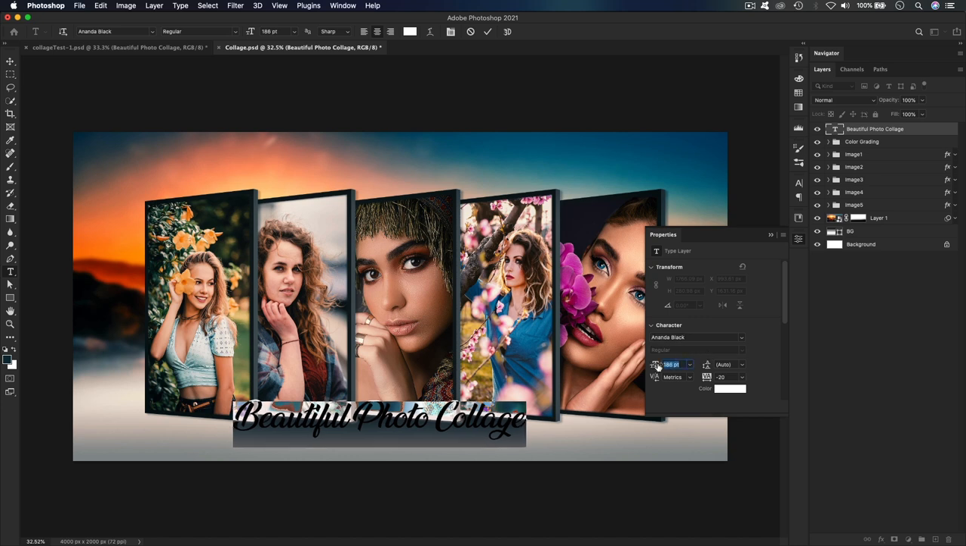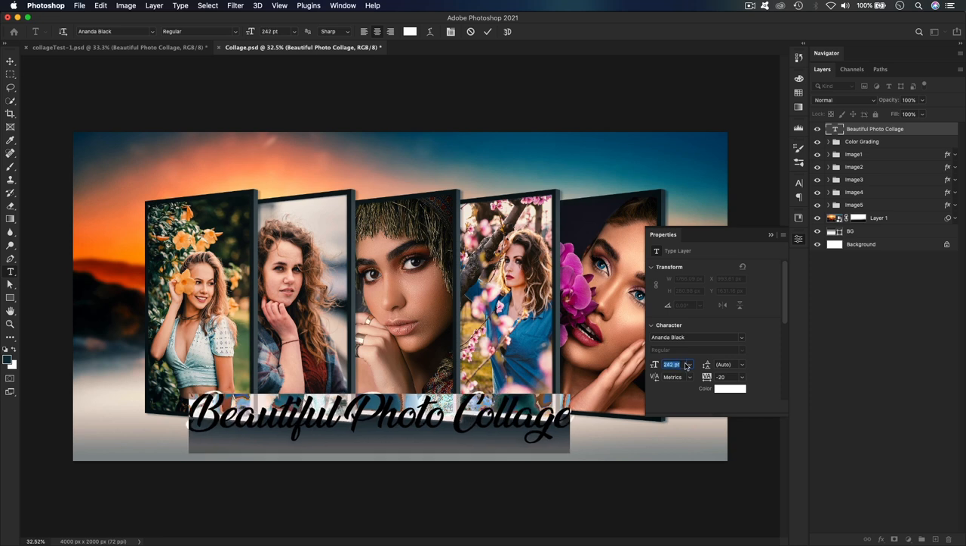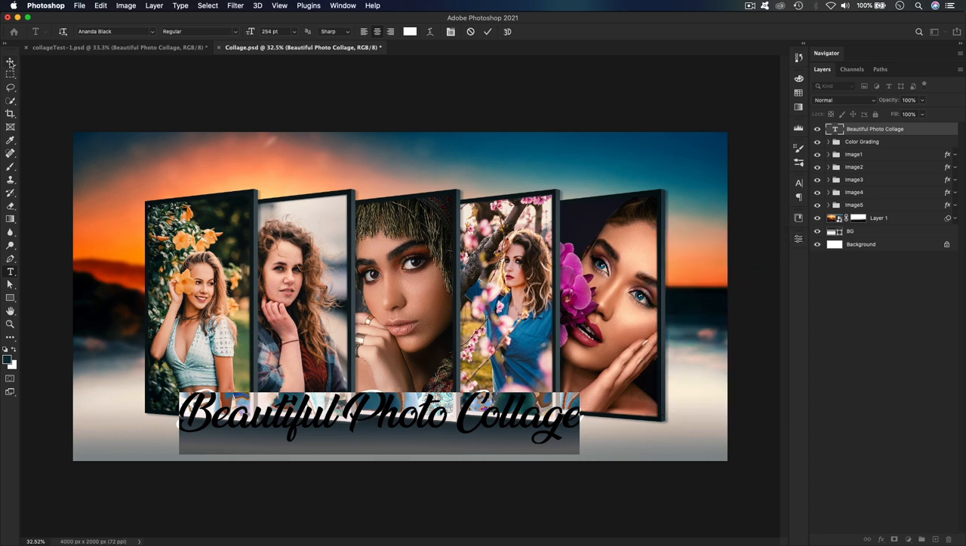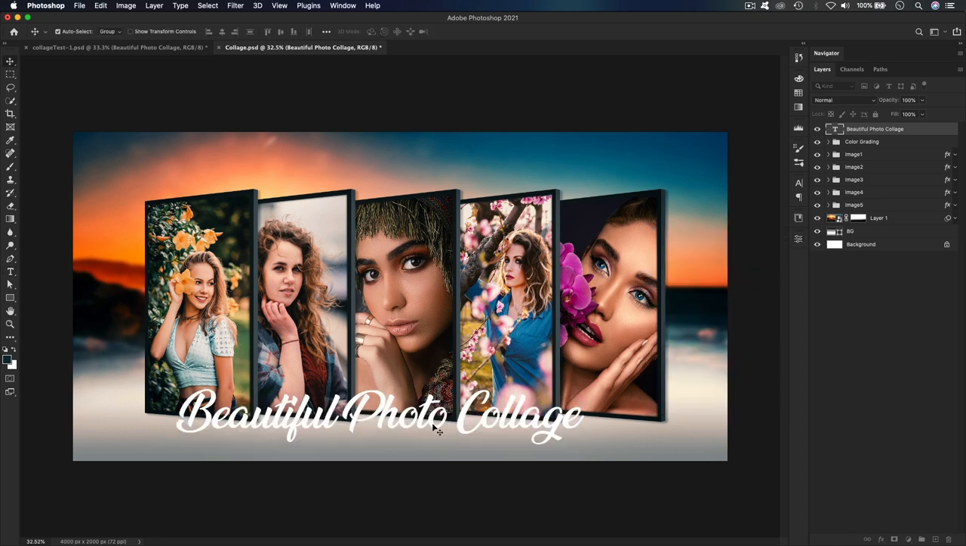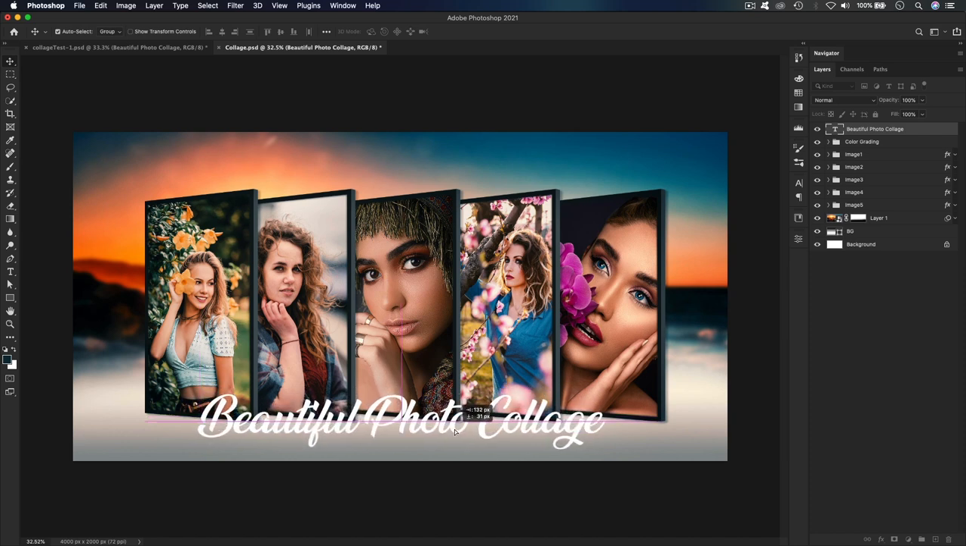Okay, I will come here and just increase that to about here. Make this bigger, a little bigger. Of course, the size of your text will be based upon the size of your image, the size of your frame. Okay, let's try to bring this to about here.